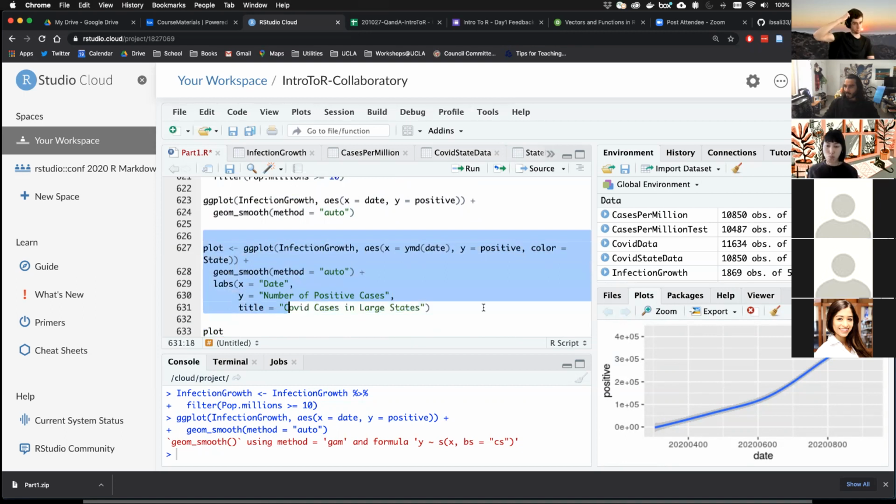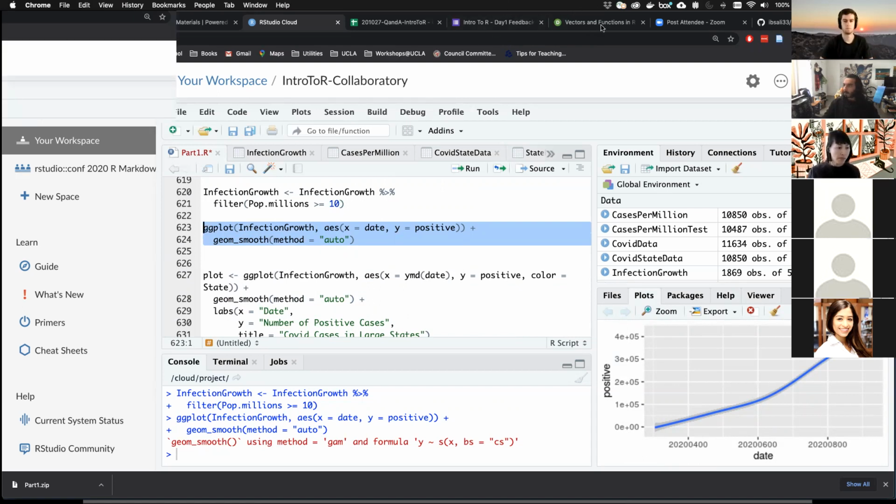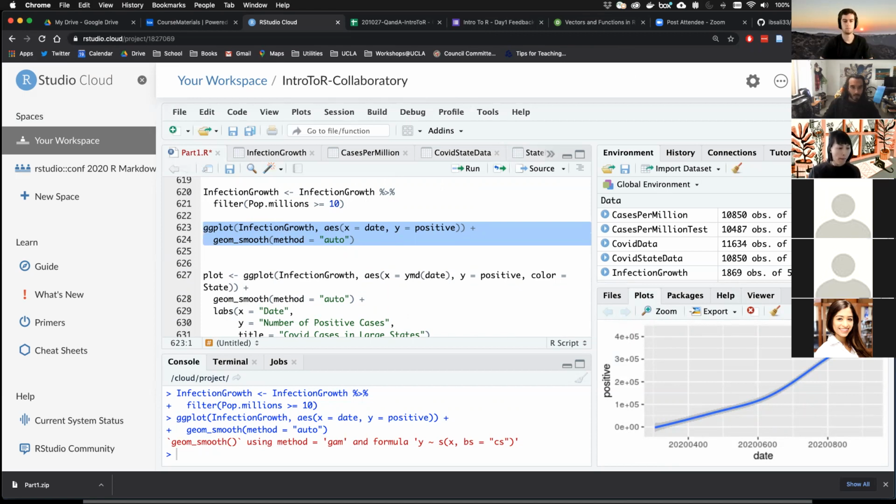Before I go into these lines below, does anyone have questions about what I did in lines 623 and 624? Oh, I don't have the chat open.